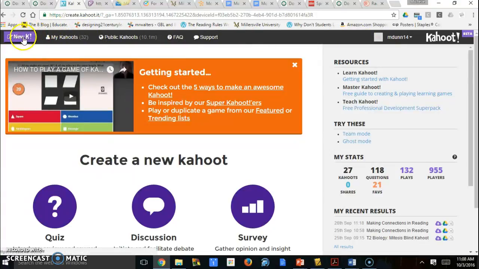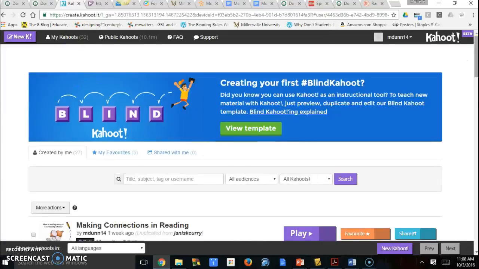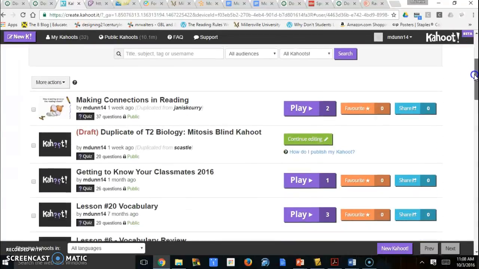Okay. You can see my account here, and then across the top you'll see the tabs here. The most frequently used tabs are to create a new Kahoot, My Kahoots, where I save all the Kahoots that I create, and then Public Kahoots, where you have access to literally millions of Kahoots that teachers have already created. Alright, so I'm going to click on My Kahoots and show you some of the Kahoots that I've created over the years that I've been using this.